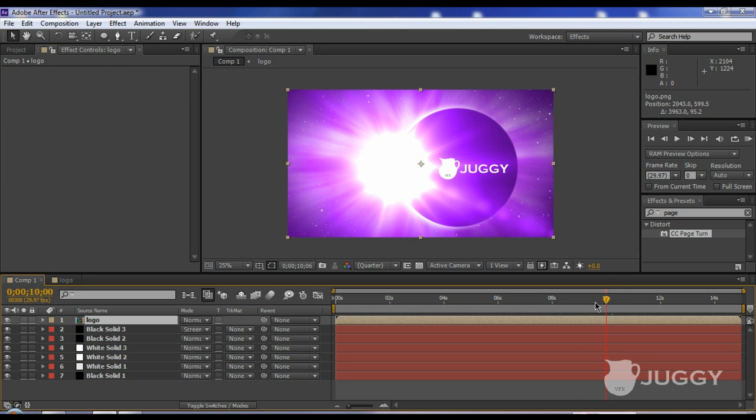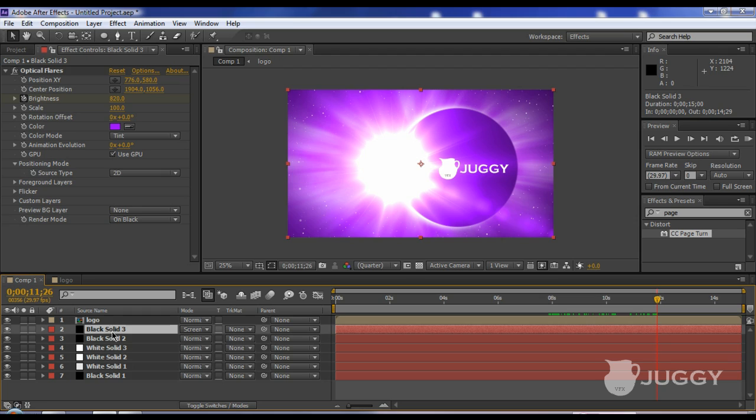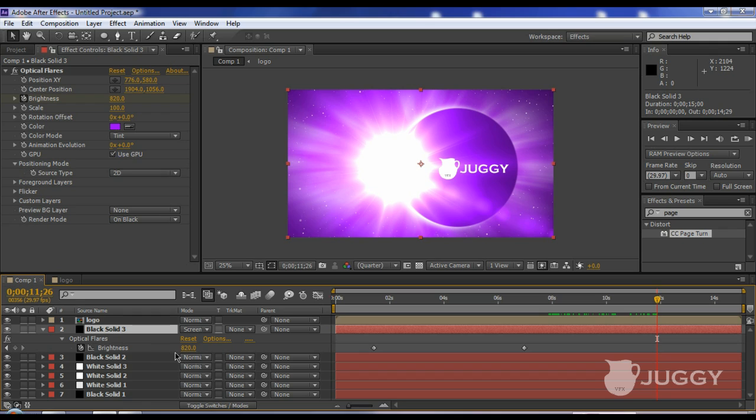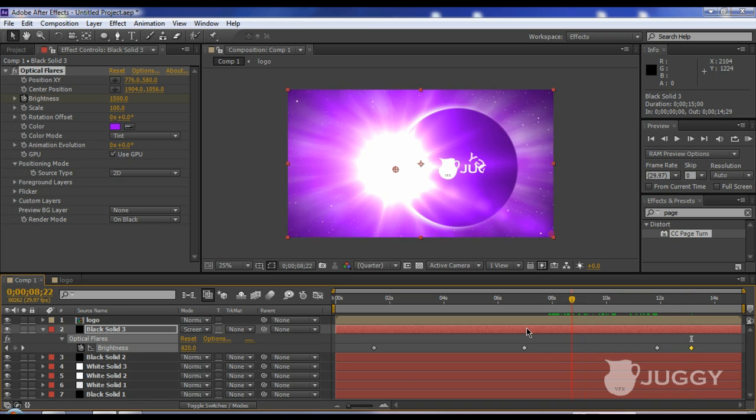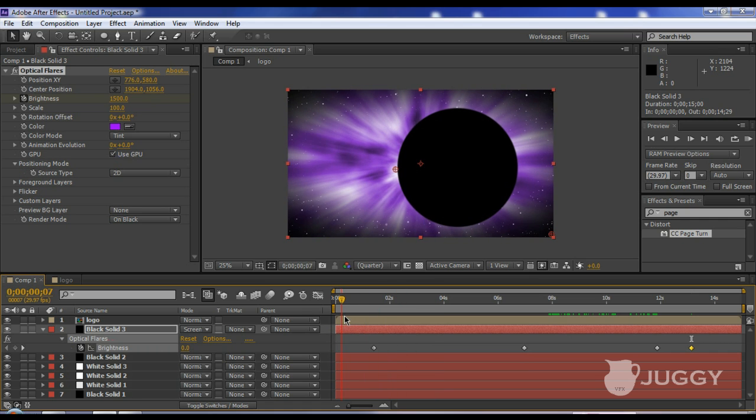So our intro is almost completed. There is one step more left, for the logo to be finished: the brightness. While selecting the optical flare solid, press U to change the brightness values. Change this keyframe button to let the values be the same, and then scrub half a second or a second, and then high up the brightness as much as you can. So here is our intro completed.